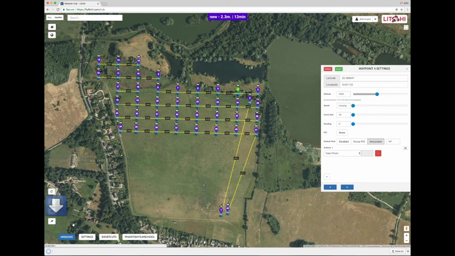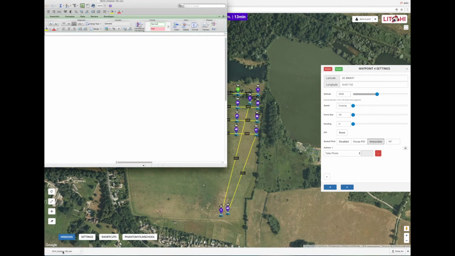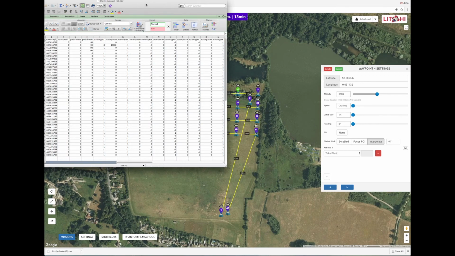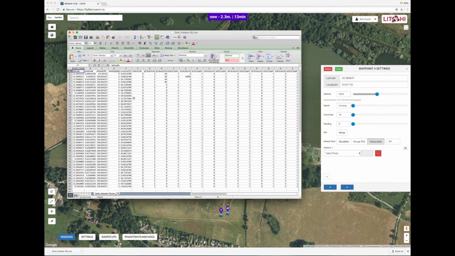So I click on that. It's now exported it, and it's put it in my downloads file within the computer. So if I click that, it's opened up an Excel spreadsheet, and there is my mission.